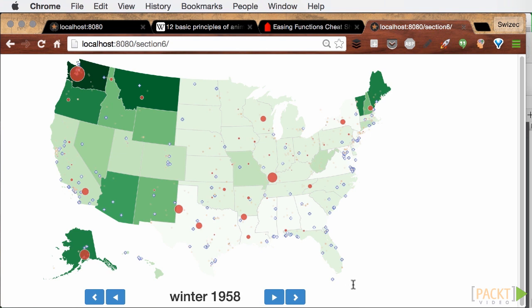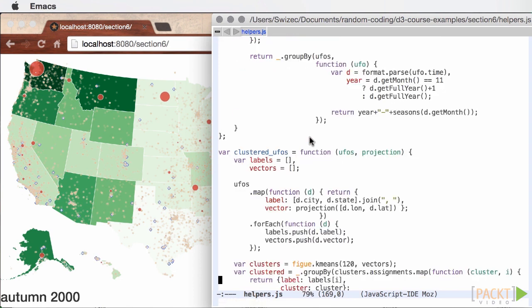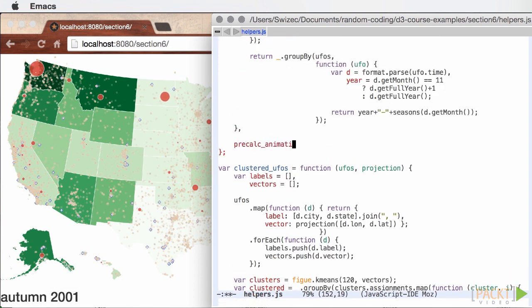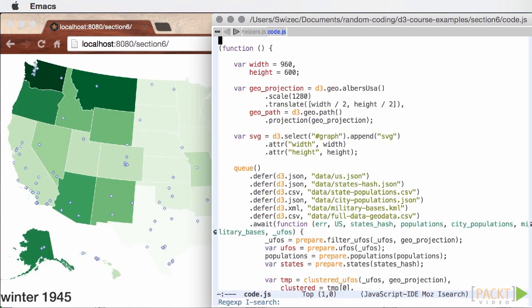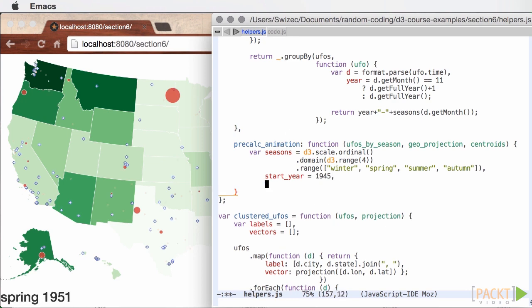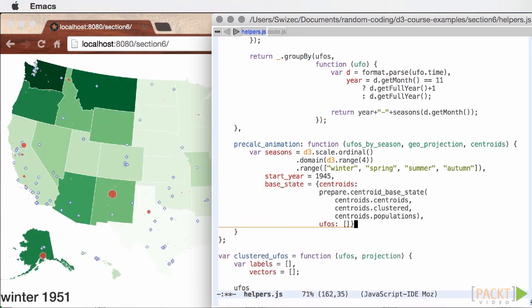First, we have to precalculate the frames. We're building a data structure that holds the radiuses of centroids and the positions of sightings for each frame. We open the helpers.js file and make a precalc animation function. We'll write some new code, but mostly copy-paste the calculation code we've already got. The function will take UFOs by season, geoprojection, and some centroid stuff as parameters. On top, we paste in the season scale definition, define the start year of the animation, and prepare a base state to work from. This will act as our zeroth keyframe.